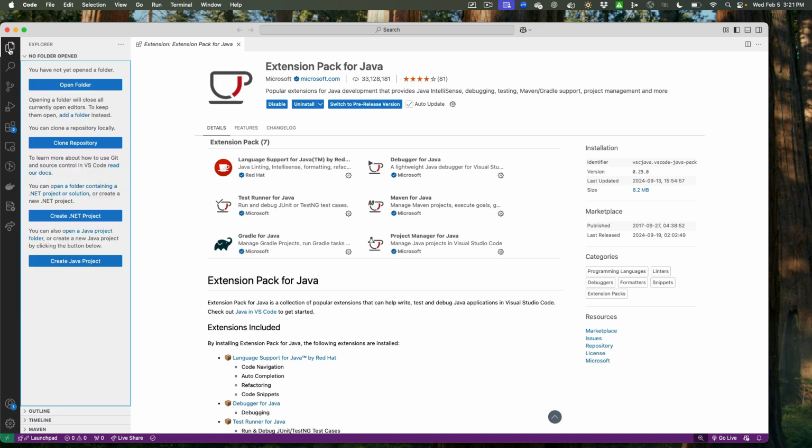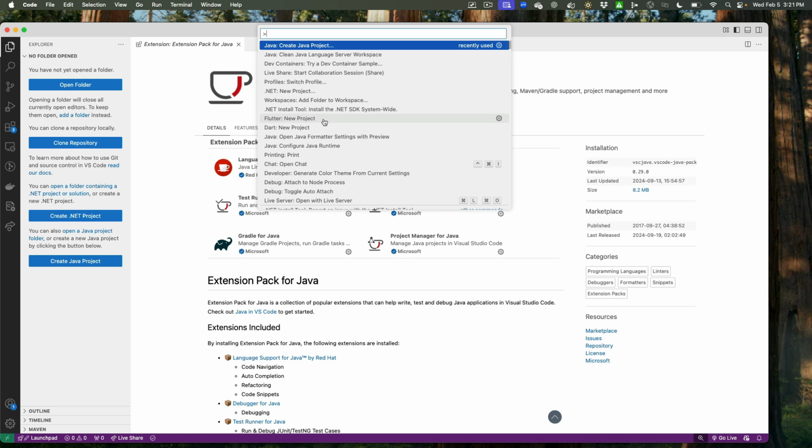Once you have that extension installed, when you go back to the Explorer sidebar, you can click on Create Java Project to create a project. There is another way of doing that. If you press F1, you bring up what is called the command palette. And these are all the commands that you can perform in Visual Studio Code for all the different extensions.